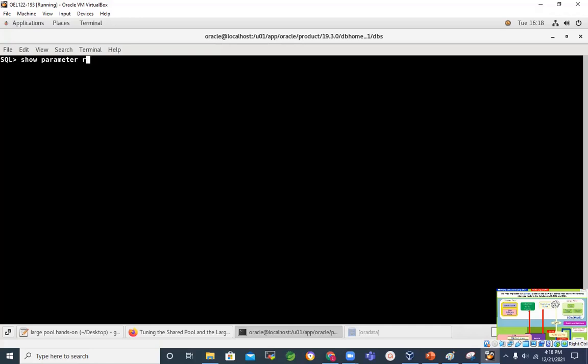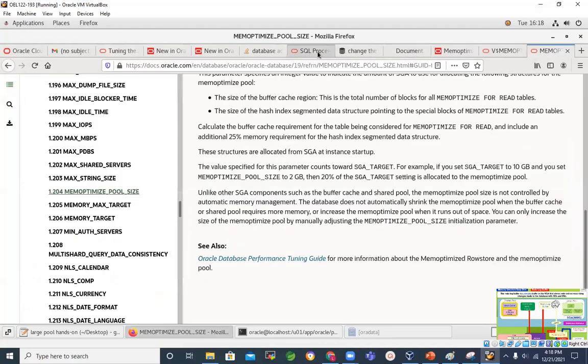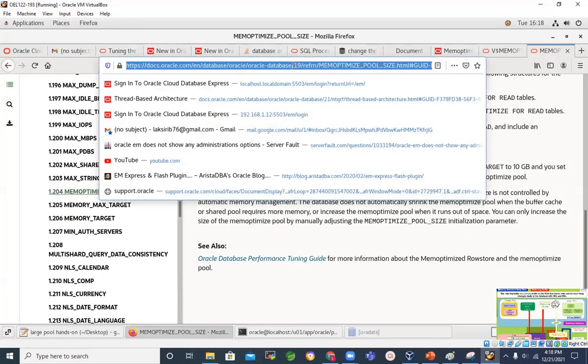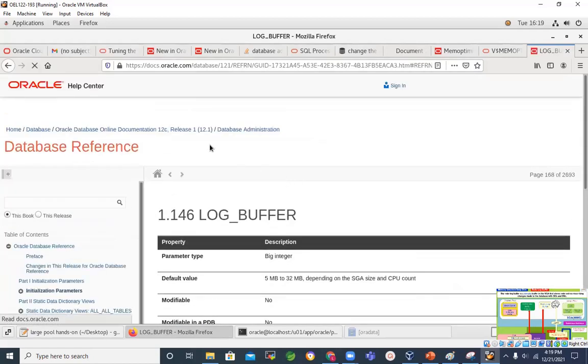Just type log_buffer. So this is what you can see. It is in KB. The value is being set from KB. This is the current value in my case. So if you want to get more details there, let's check the parameter. Now this is 12, that's fine.